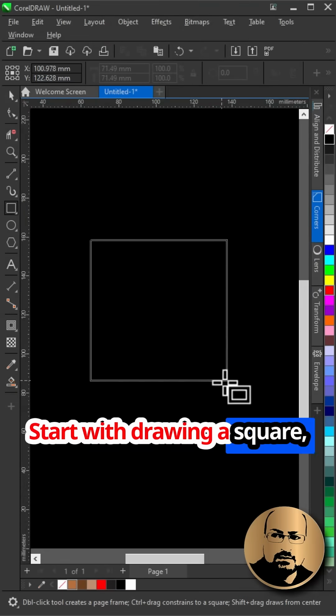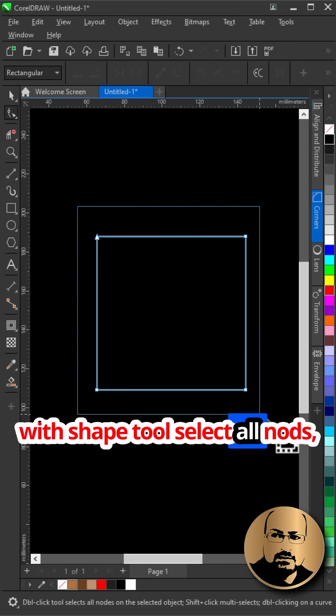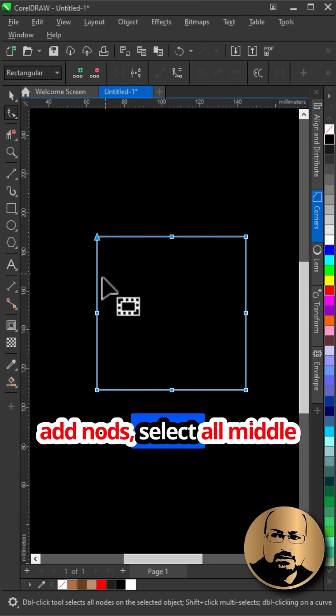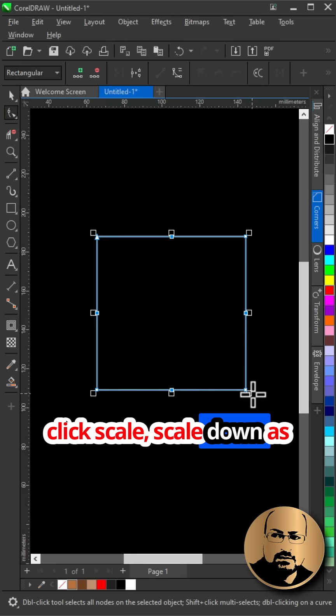Start with drawing a square. Right-click, convert to curve. With Shape tool, select all nodes, press Add Nodes, select all middle nodes. Click Scale, scale down as shown.